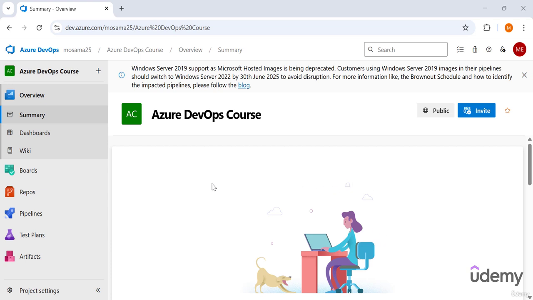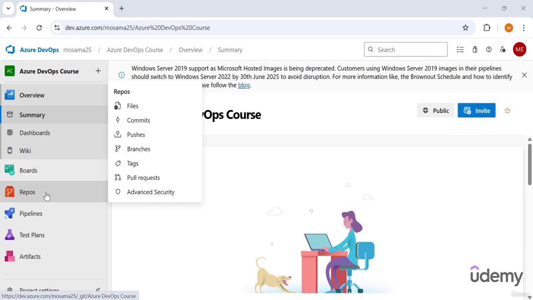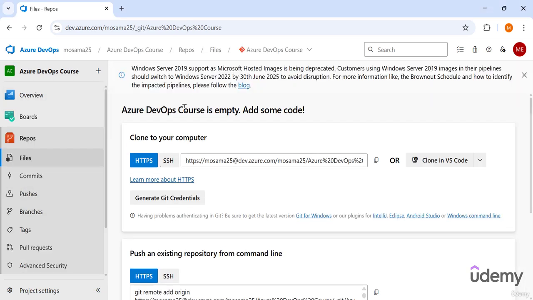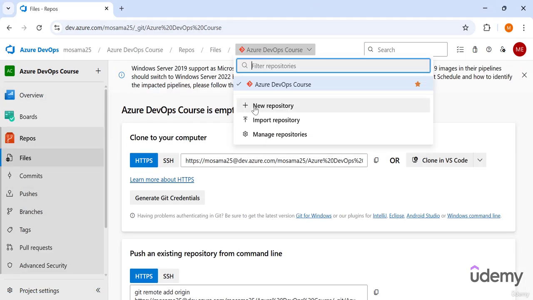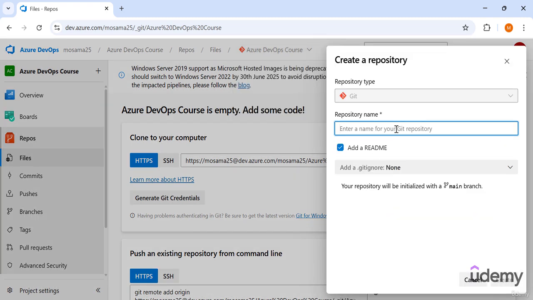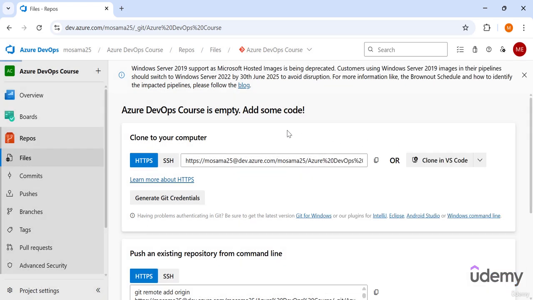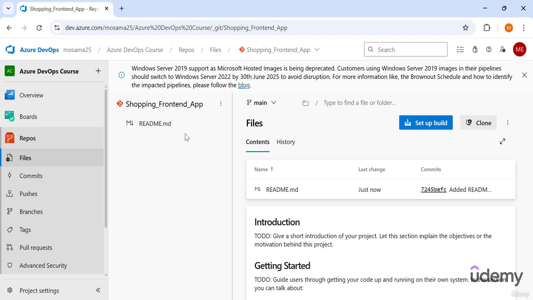Let's start creating our repo in the Azure Repos. We'll click here for Azure Repos. Click here for new repository. Let's start typing the name of our repo: 12p shopping front-end app. Let's create it. Now we created our repo.